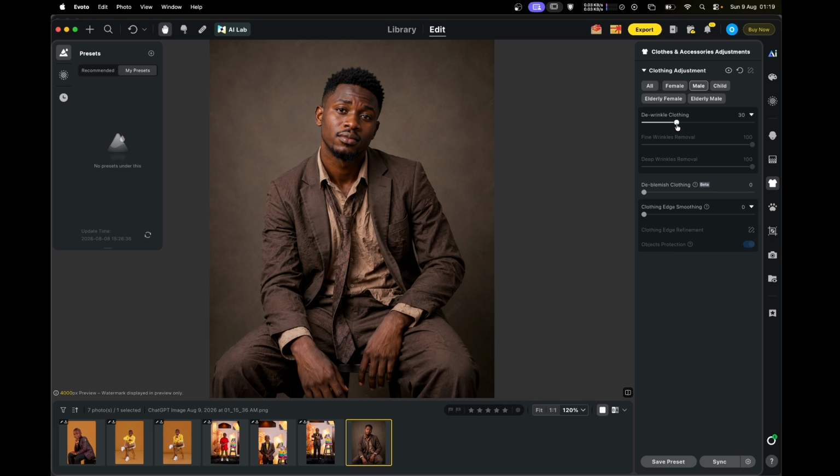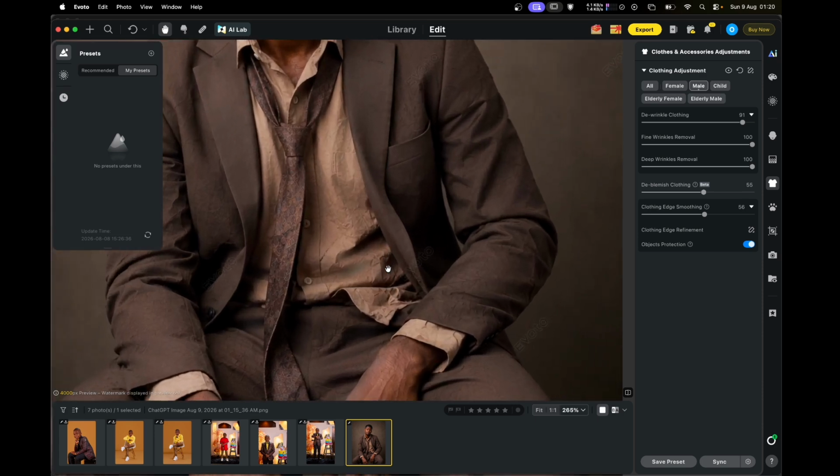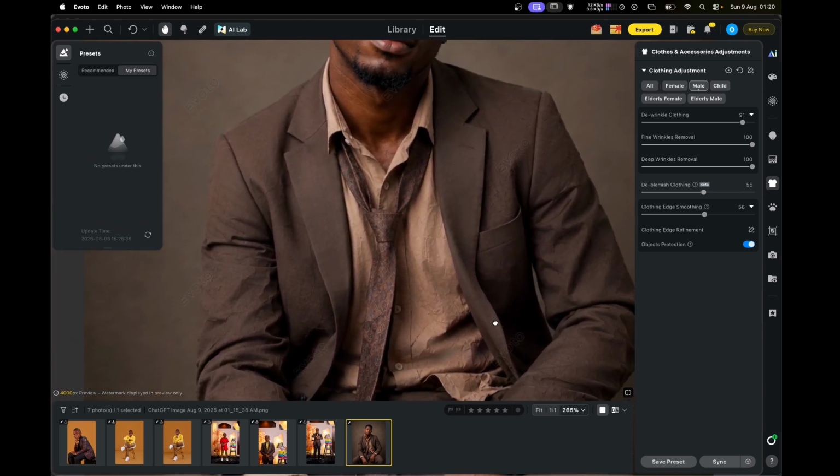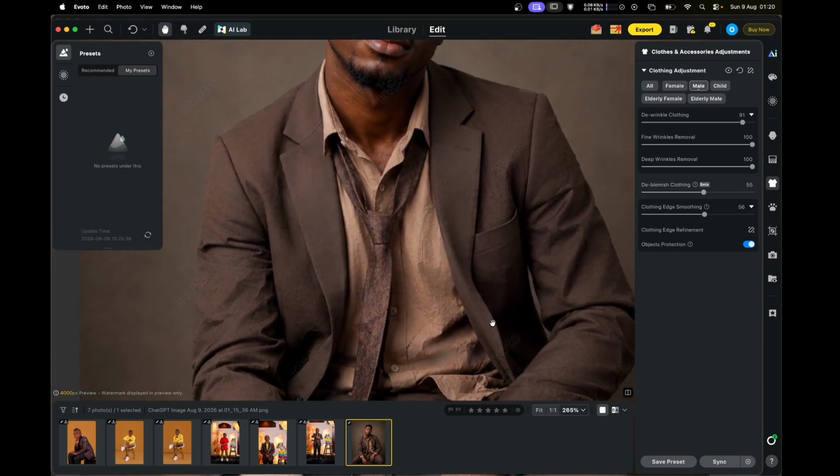Here now, see the wrinkled clothes, so you just try to move it and see the effect, just like that. You see, let me zoom in so you see a before and after. So before, after, before, after. We can actually move all sliders down to 100. Before, after, before, after.